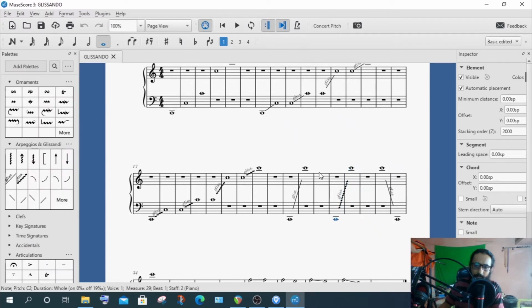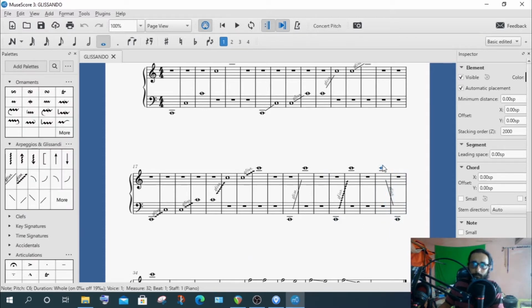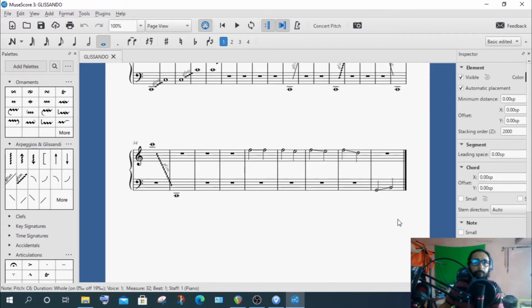And the gliding can be from lower pitch to higher pitch or from higher pitch to lower pitch. It can be in any direction. So in this case we were going from lower to higher. Now we'll be going from higher to lower. I'm going from C5 to C1. Same thing.